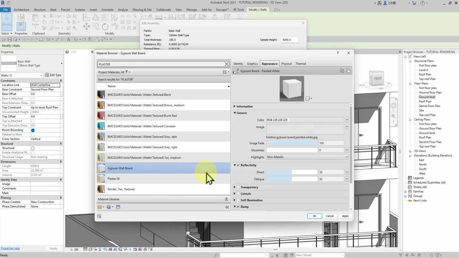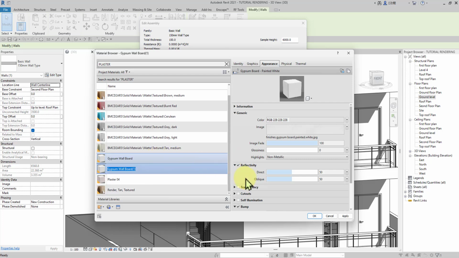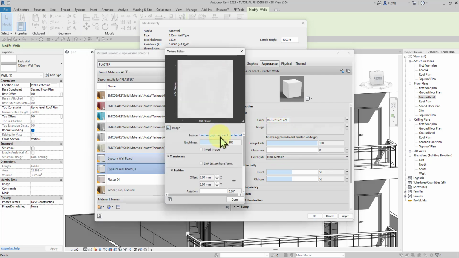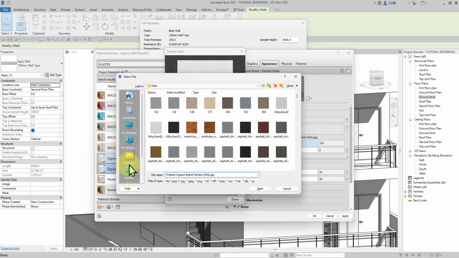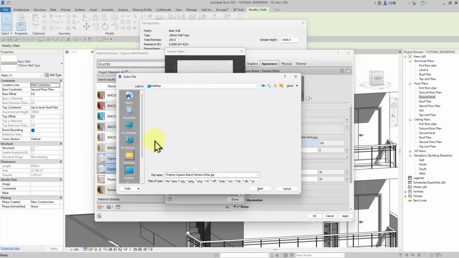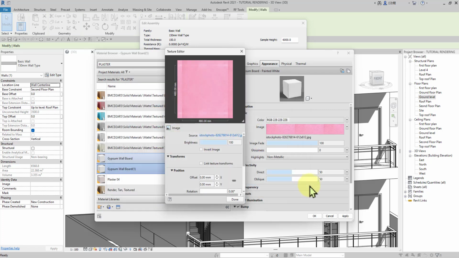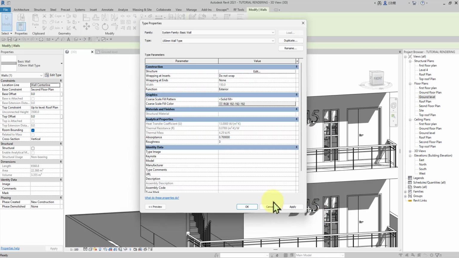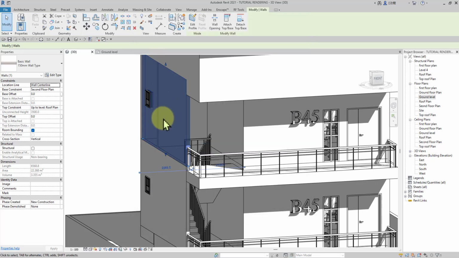and let me duplicate it, to make sure I don't use the same thing, and come into image. I'm going to change that, and let me go into desktop. So this is the Revit material library. You can see they have a lot of finishes in there. I'm not going to use any of that. I'm going to head straight into my desktop and find my pink paint in there. Okay, so hit apply, hit OK, hit OK, hit apply, hit OK.